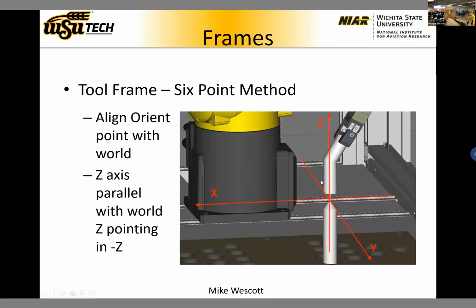You'll want to line up your tool. In this example, we have an off-angle tool, kind of similar to a welder. You line up your tool to where your Z-axis is parallel to your world frame Z-axis, and with the world Z pointing in the negative Z direction. So you're going to have your tool pointing down in the negative Z direction.